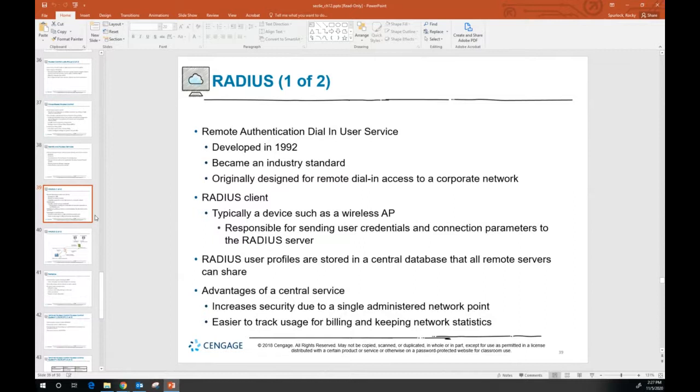RADIUS is Remote Authentication Dial-In User Service. It was developed in 1992. It did become the industry standard. It was really designed for remote dial-in access to corporate networks.